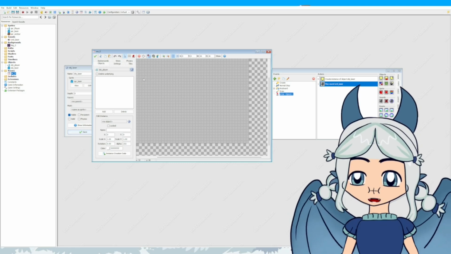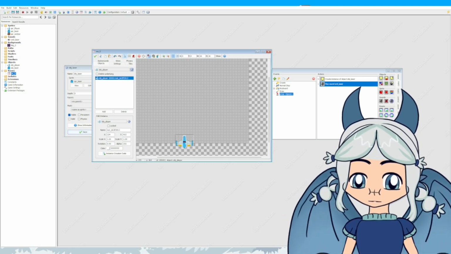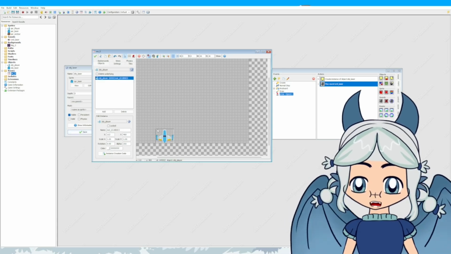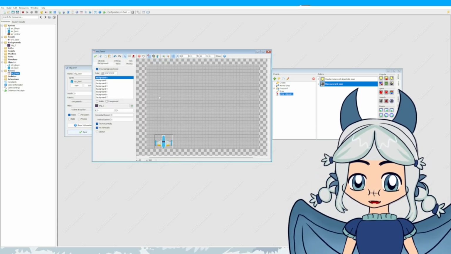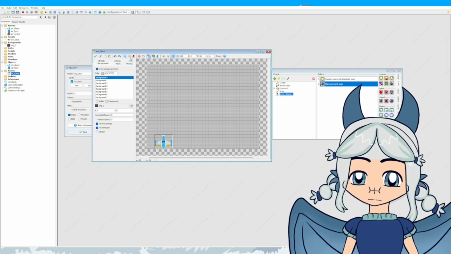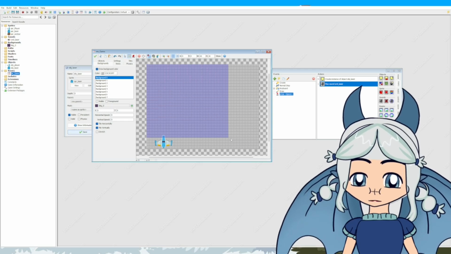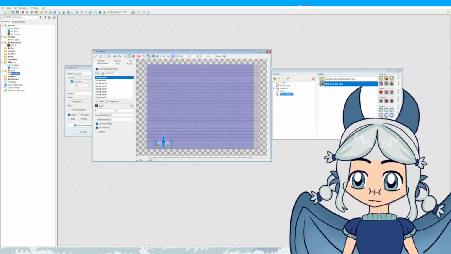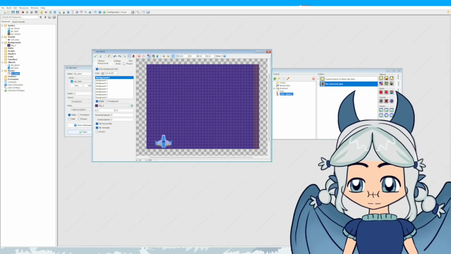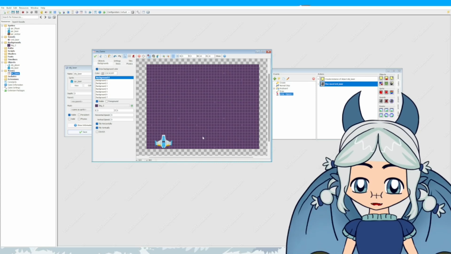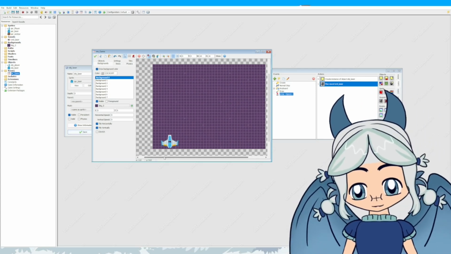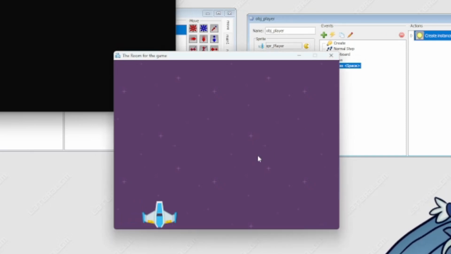We can add the player right here or something. Or we can add it right here. But let's see if we could put the background in here. Visible. There we go. It's visible now. Hurrah, hurrah. Alright, look at this. Check it out.